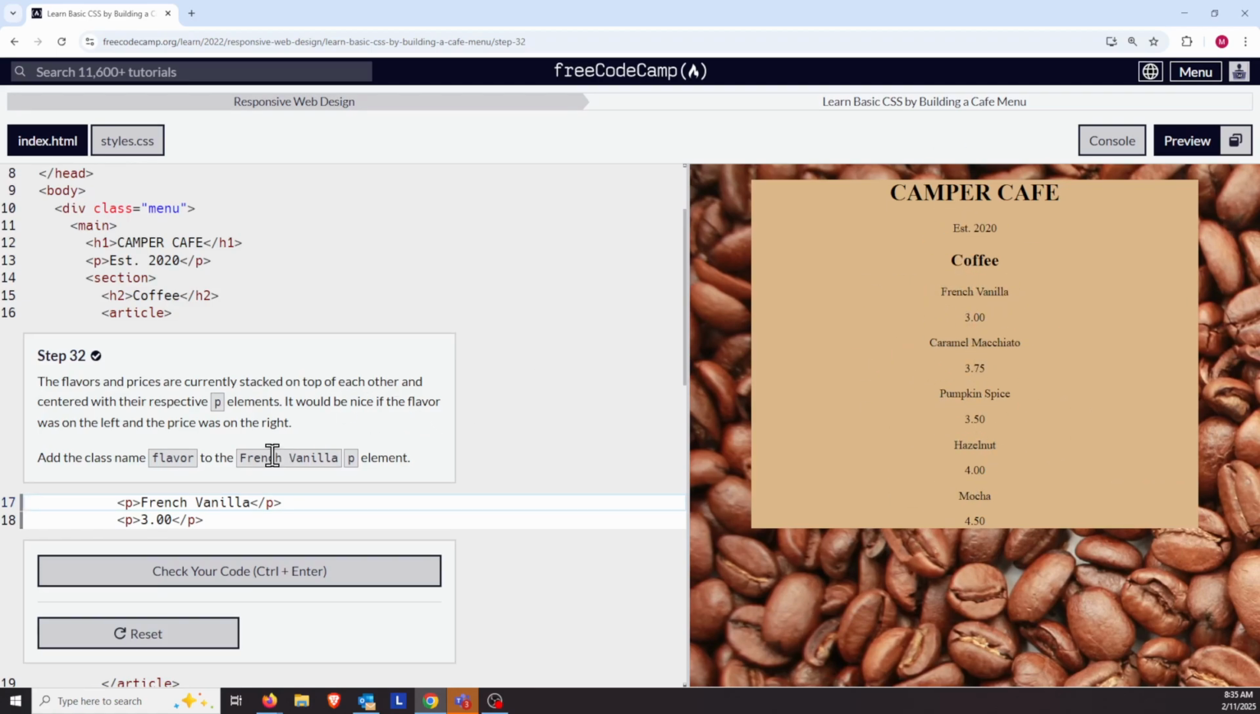All right, moving on. Now, the flavors and prices are currently stacked on top of each other. As you can see, it's French vanilla and then $3. Caramel macchiato and then $3.75. All right, so by the end, we should have them on the same line. It would be nice if the flavor was on the left and the price was on the right. Now, add the class name flavor to the French vanilla p element. So class equals flavor.